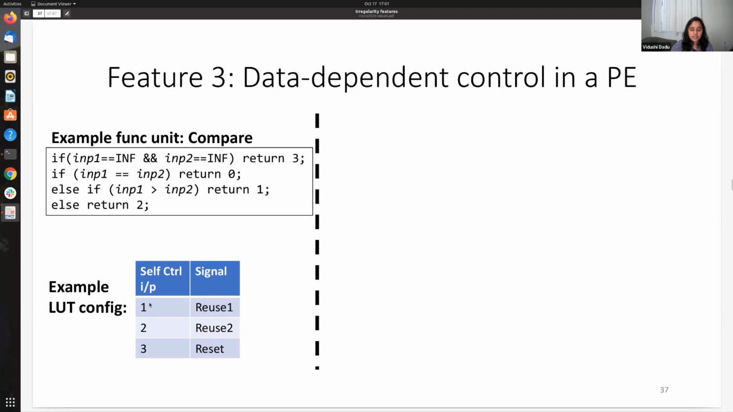In order to activate any CLT, the programmer has to specify such a CLT configuration in the data flow graph or the DFG computation. For the functional unit, we are using a compare functional unit which basically returns a predicate based on the comparison of these inputs. So if your input 1 is greater, it will return 1, while if input 2 is greater, it will return 2. If they are equal, it will return 0.